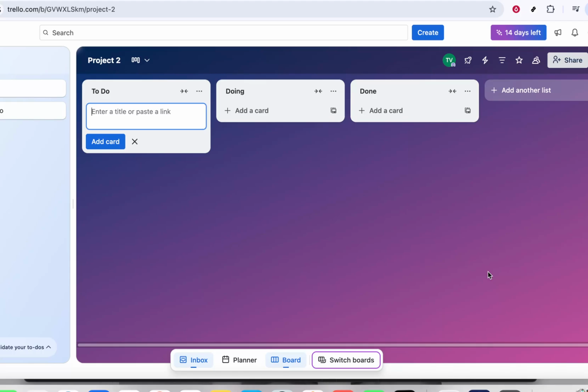Once you have your board in place, you can start adding lists and cards to organize tasks, set due dates, assign tasks to team members, and much more. That's it for today's walkthrough on setting up a board in Trello. Following these simple steps will get you started on organizing your projects efficiently.